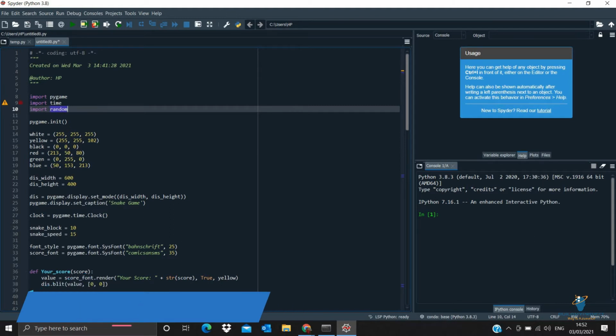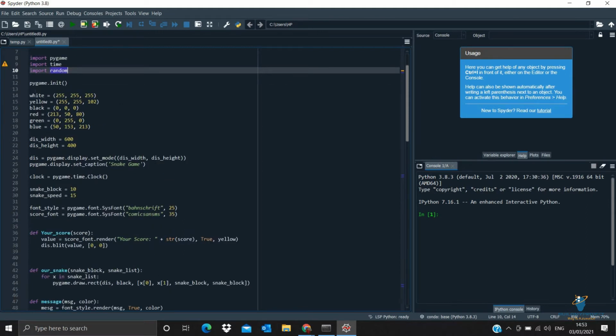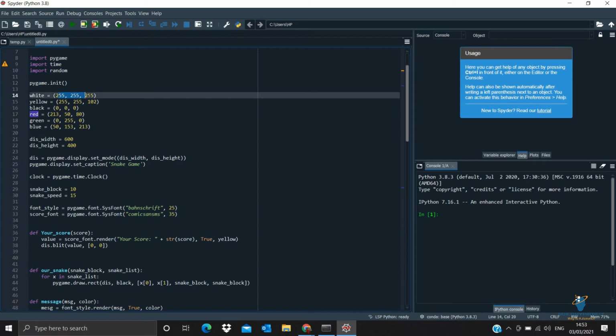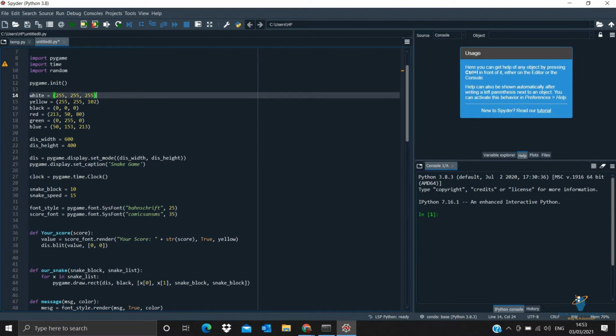Then we initialize Pygame with the help of the init keyword, that is, initialize. And then we define some colors: white, yellow, black, red, green, and blue. These are the color codes for each respective color. 255, 255, 255 is the color code for white. Then 255, 255, 102 is for yellow. Then 0, 0, 0 is for black. Red has a code of 213, 50, 80. Each and every color has a respective code, and using those codes you can use any colors you want.